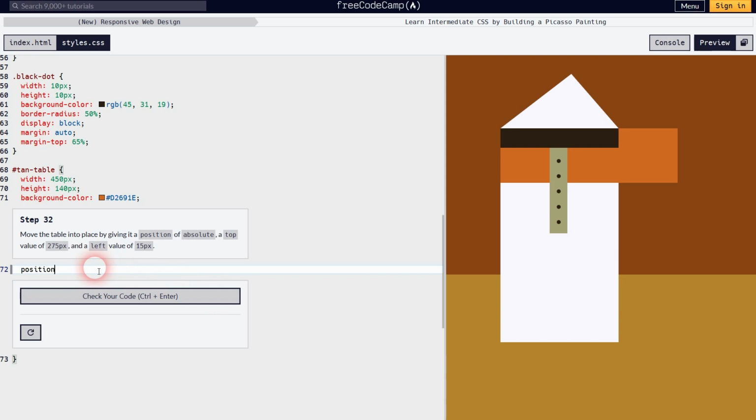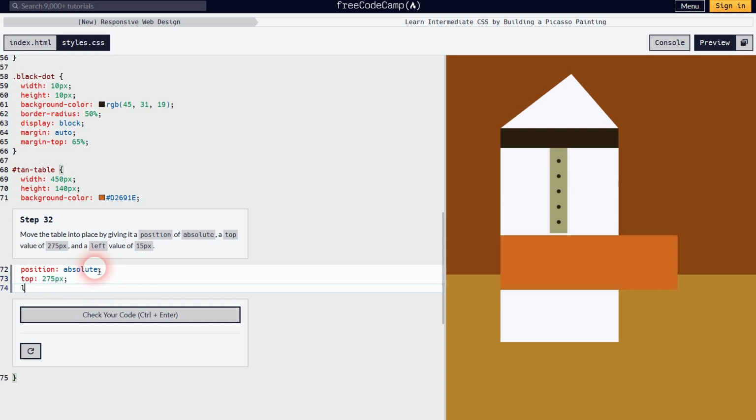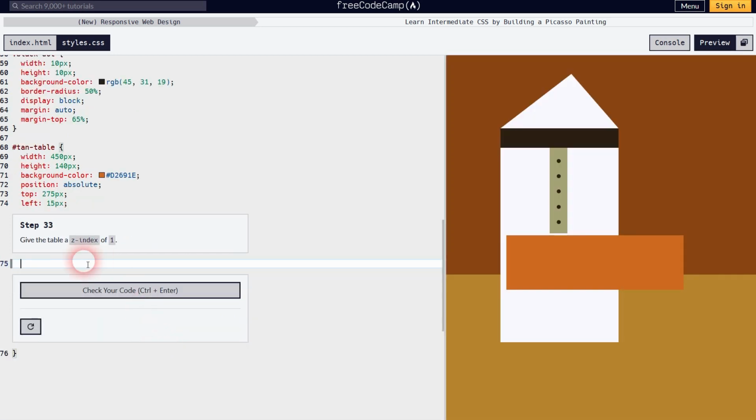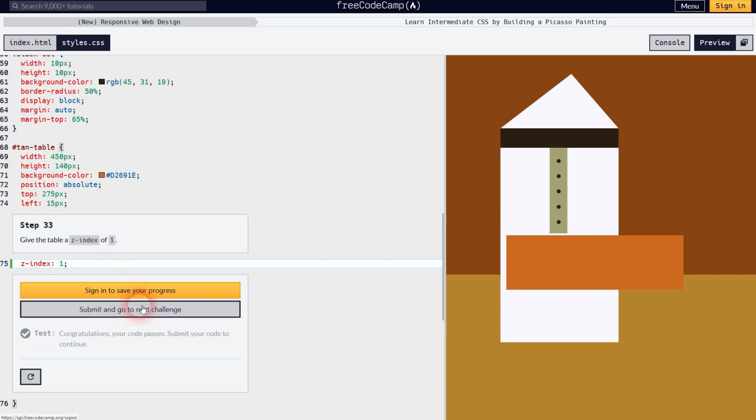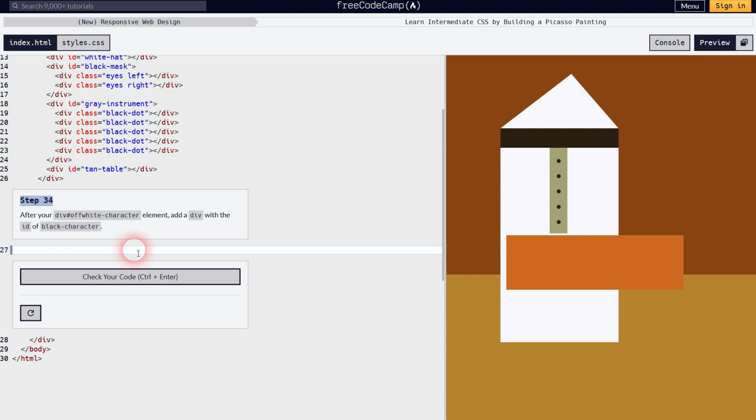Let's reposition that. And if we now change the Z index, it's going to be on top. And we're back in the index.html. We'll add more div containers.